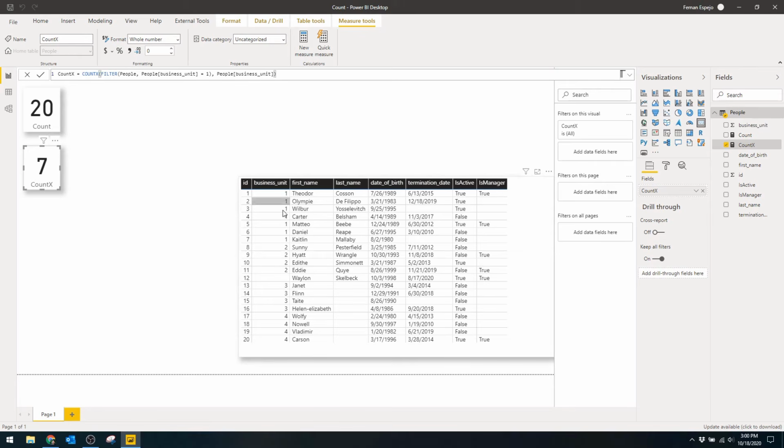Let's try something else now. Let's change this expression from business unit to termination date. Once we do that, you'll see that this count gives us 5 instead.